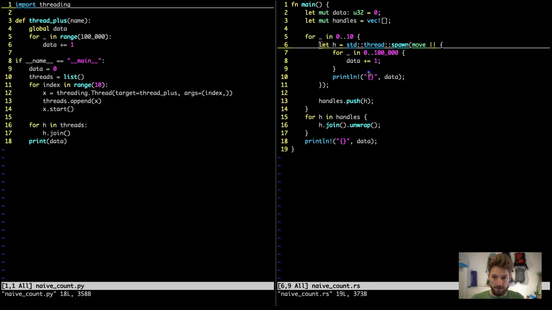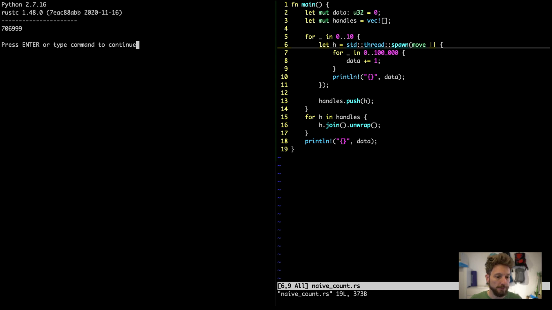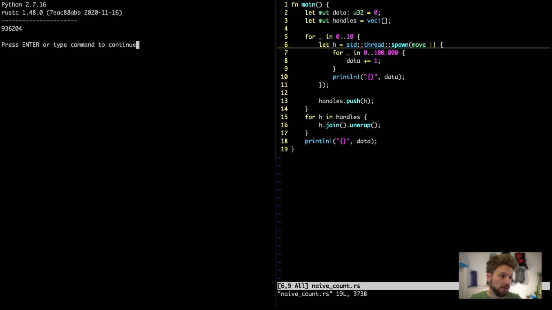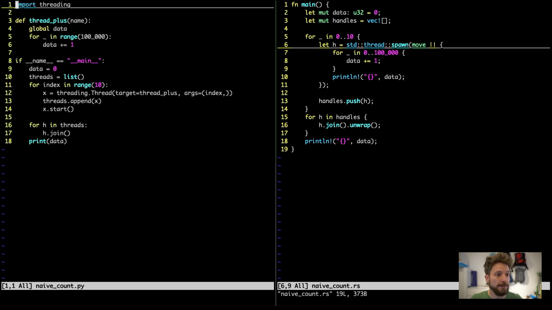Well, let's run the code. On the left, we can run the Python code. So let's do this. We can actually run python3 naive_count.py, and we get 700,000-something as the result. That's not a million. Now it's closer, much closer to 1 million, but still not a million. So clearly this is broken.